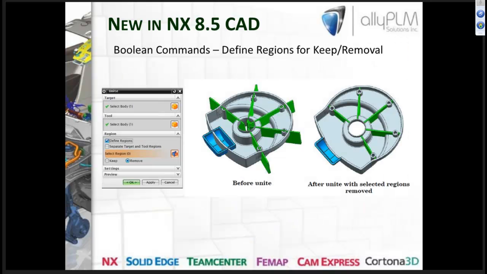The Boolean commands, so for example, unite. If I do target and a tool, there's a new option that I can turn on called define regions, as you see in this region group. For example, you see these green bodies versus the gray body.